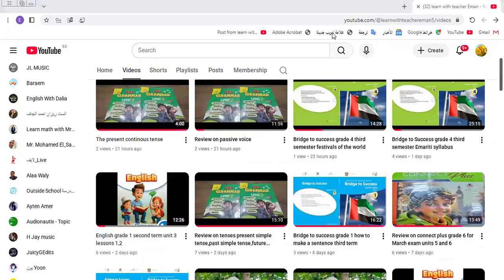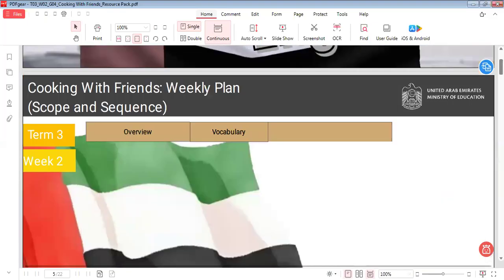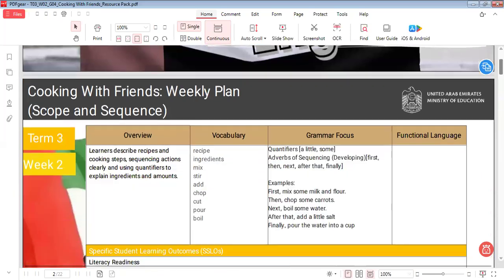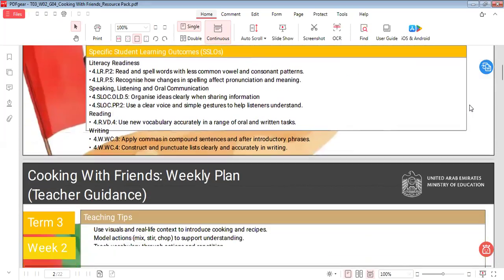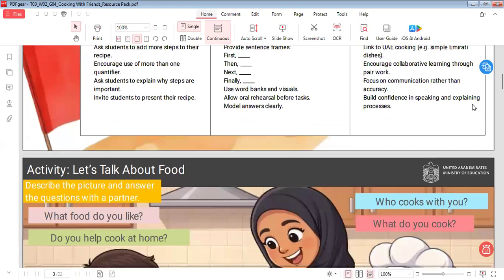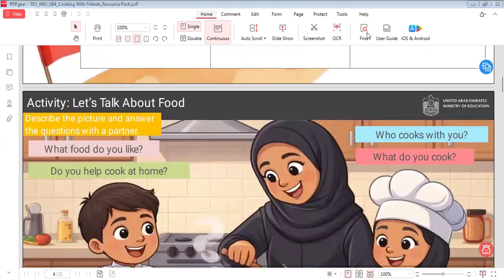Let's go to our lesson today. Our lesson today is about what? It is about cooking, and we talk about the idioms or the words related to this item. Here we have some guessing questions. Let's learn it together.